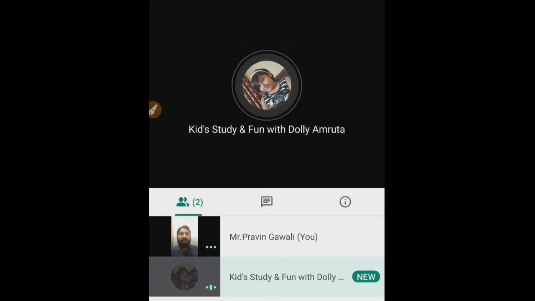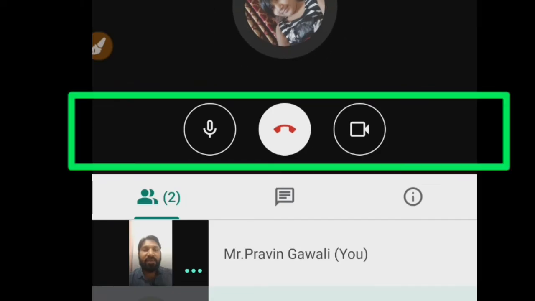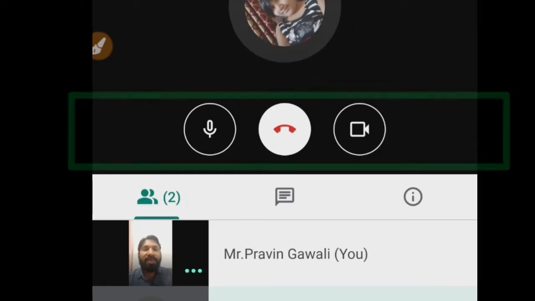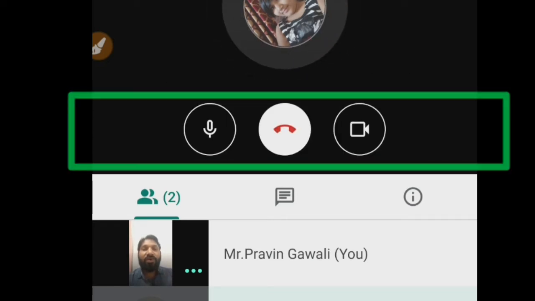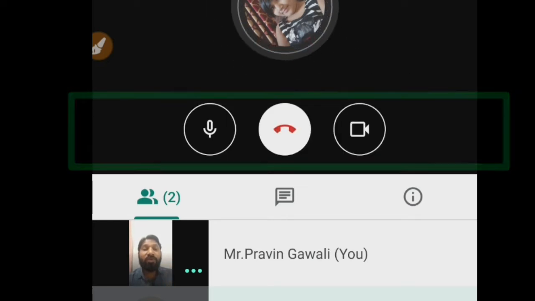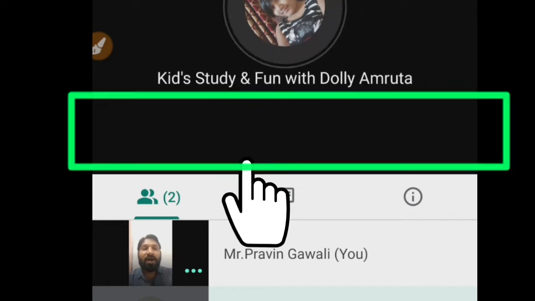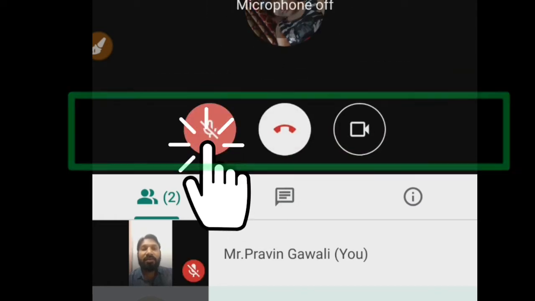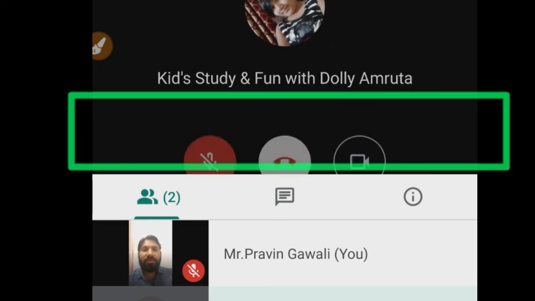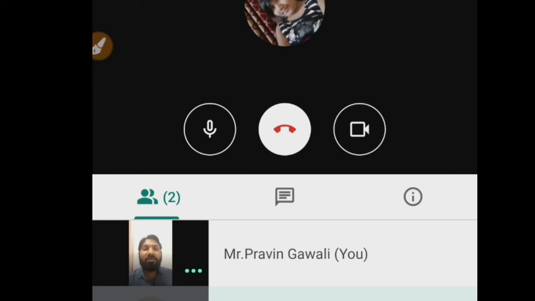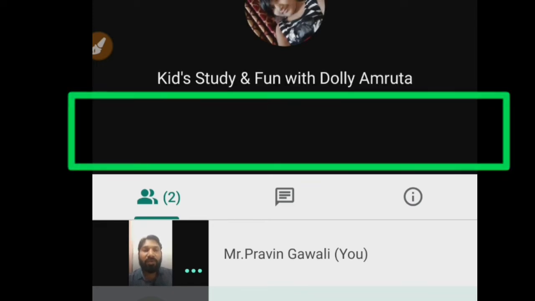Now I would like to tell you the features. First of all, you click on your screen. Here we can see the option of mic and the option of video. If you want to mute your mic, click on the mic. Now see, if the mic is on mute, nobody will hear you. You will not be audible to others.